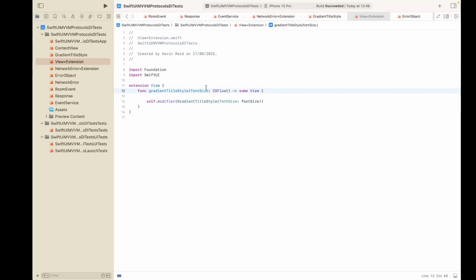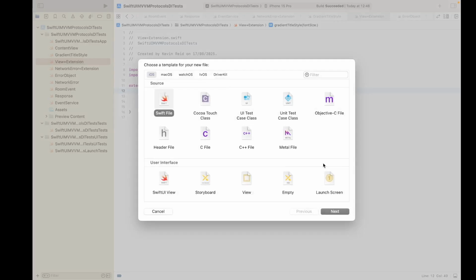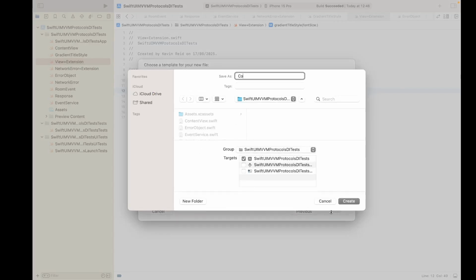And then the next file we need to create is the color plus extension, which is a Swift file. Color plus extension.